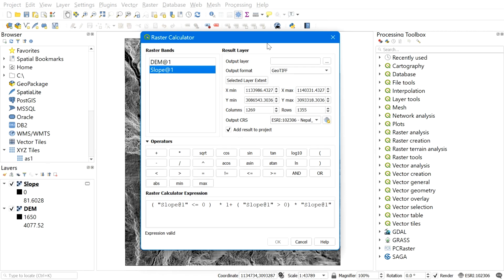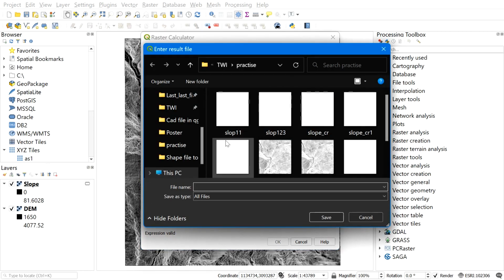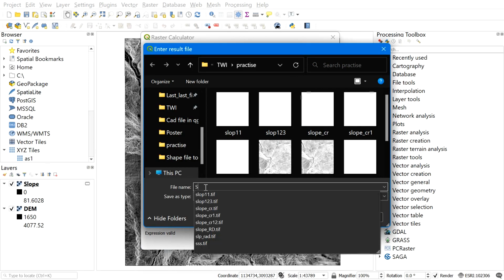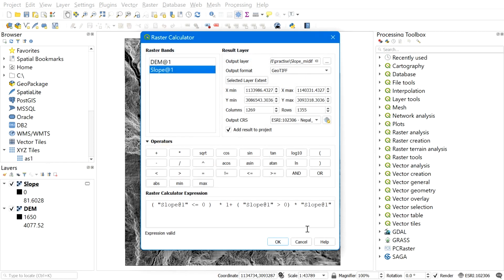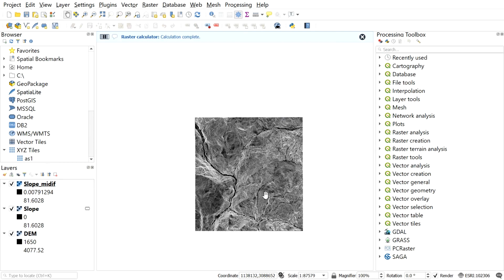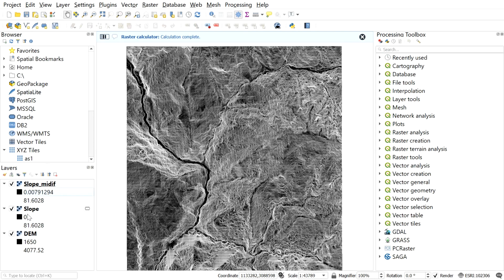Now, let's set the output file location of the corrected slope file. For this, click here and browse to the output file location. Give a file name. After this, click OK. So here we can see the differences between slope and modified slope. The modified slope doesn't contain values equal to 0 or less than 0.